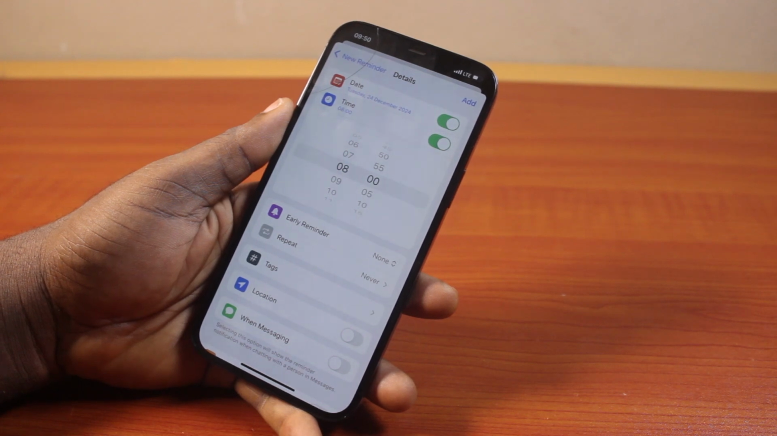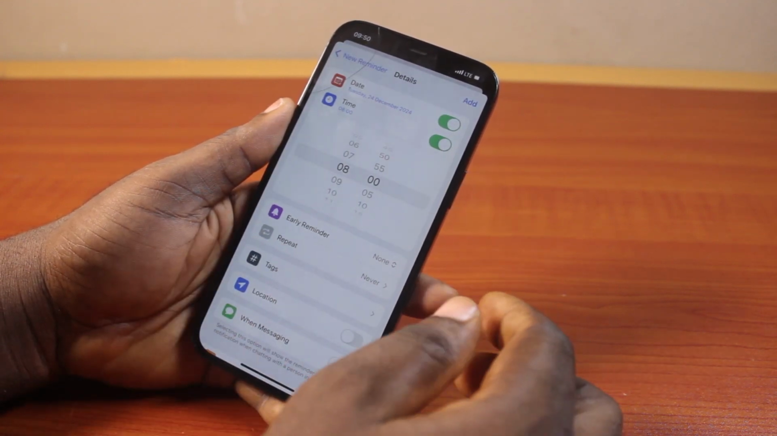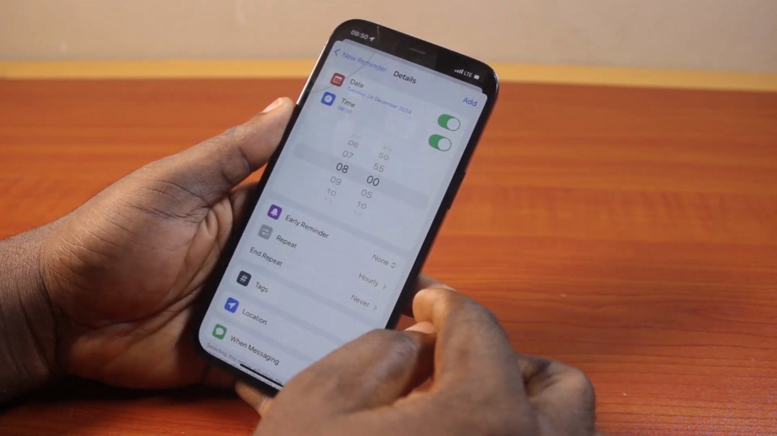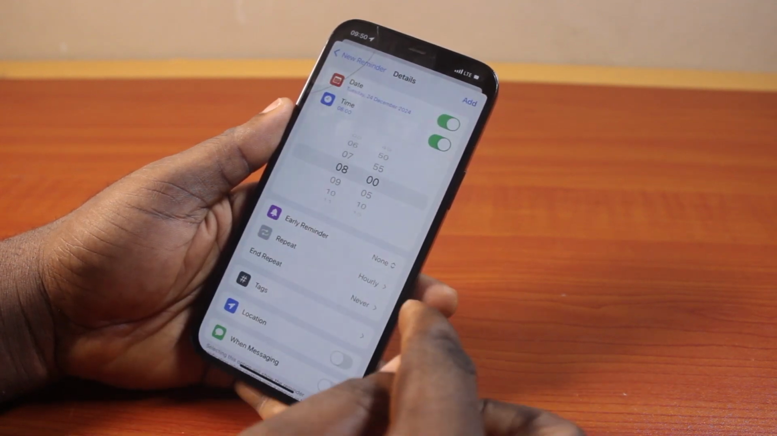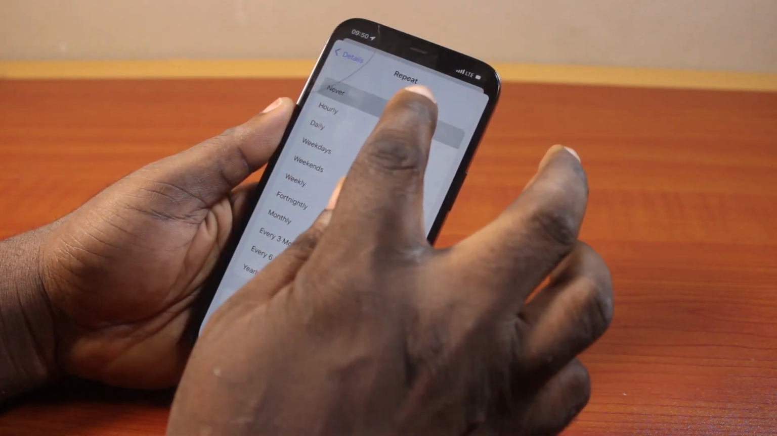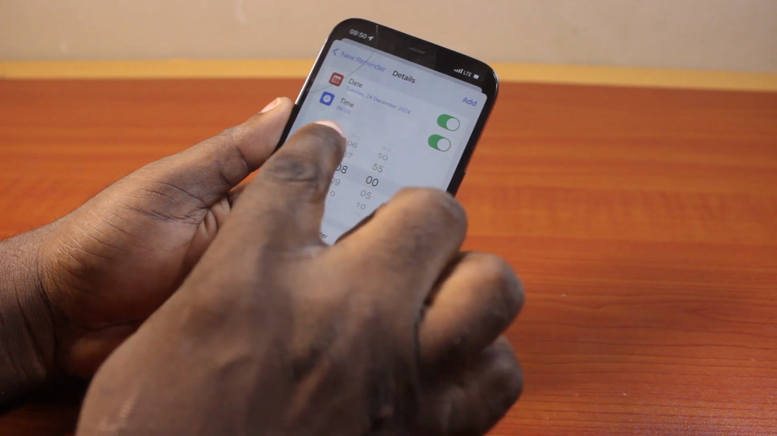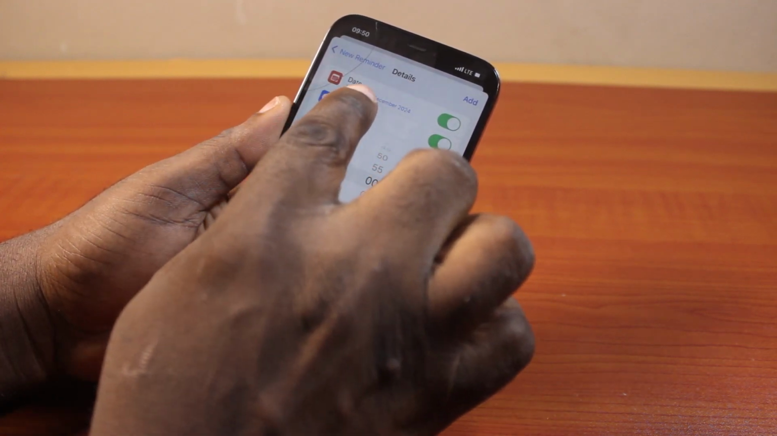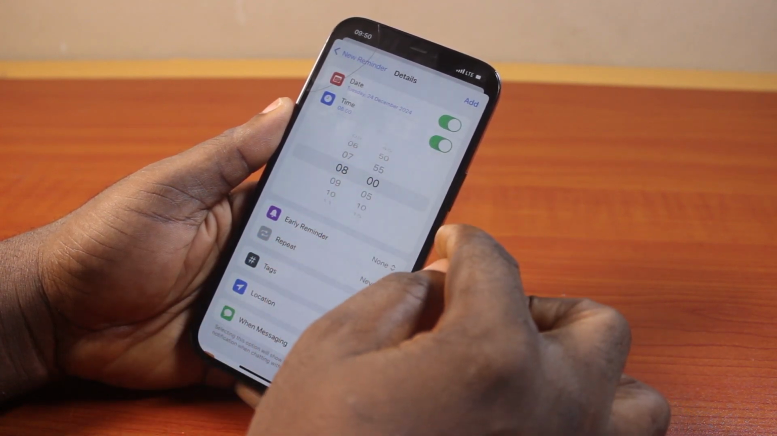Now, if you want to set a one-time reminder, just come to Repeat and select Never. If you want this reminder to remind you daily, select Daily. Then if you want it to repeat weekly, select Weekly. But to send a reminder for a particular day, just select Never. And that is it. So this reminder is going to remind you that you have something for the 24th of December 2024 at exactly 8 o'clock.